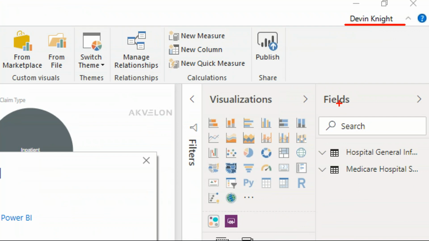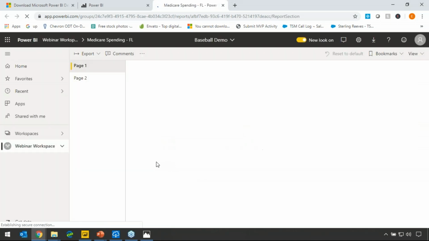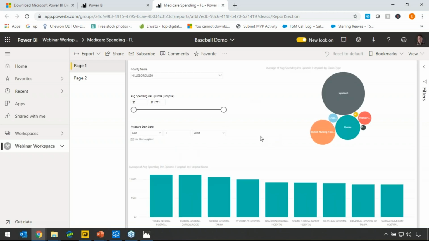If I hadn't been signed in, it would have prompted me to sign in first, okay? Once you're done with that, though, you can actually open up from the Power BI desktop. You can click open here, and that will take you into the report that you were just viewing in the Power BI desktop, but now you'll be viewing it from within inside the Power BI service. Okay. All right, so pretty straightforward.